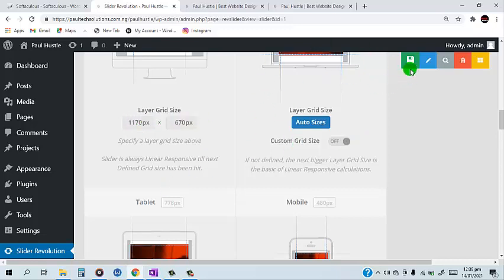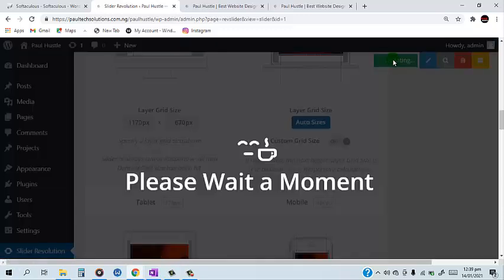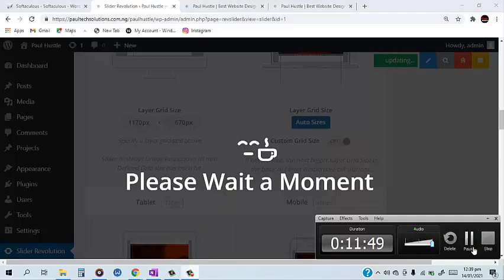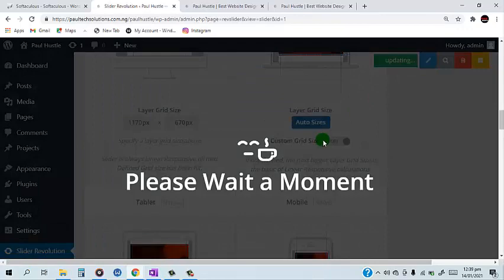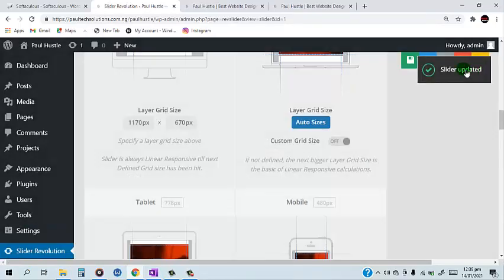After doing that, you can see the green option right here saying save settings. After doing anything here, we just click on save, so that everything we do is saved. Okay, so we're just going to click on the green save button. You can see it saving. Please wait for a moment. You can see slider updated.